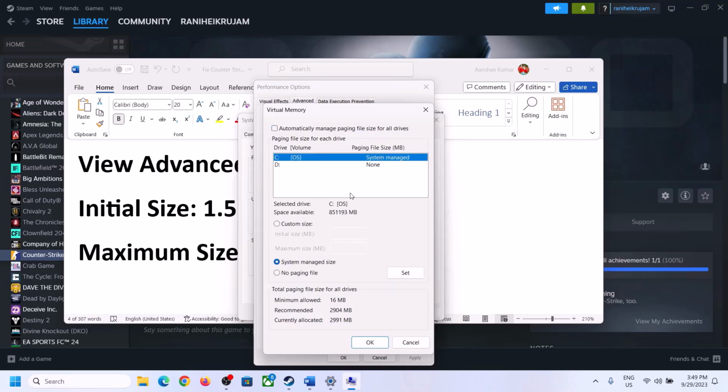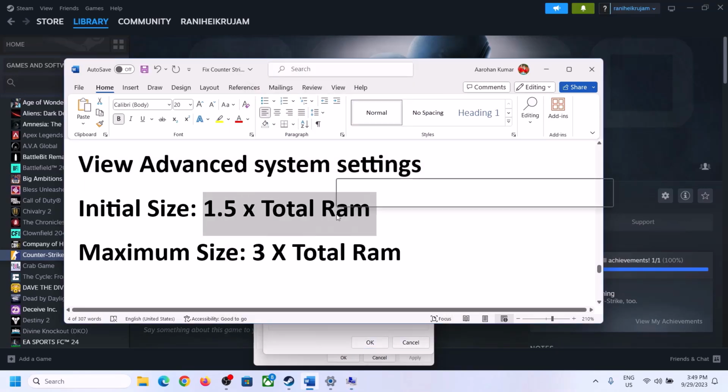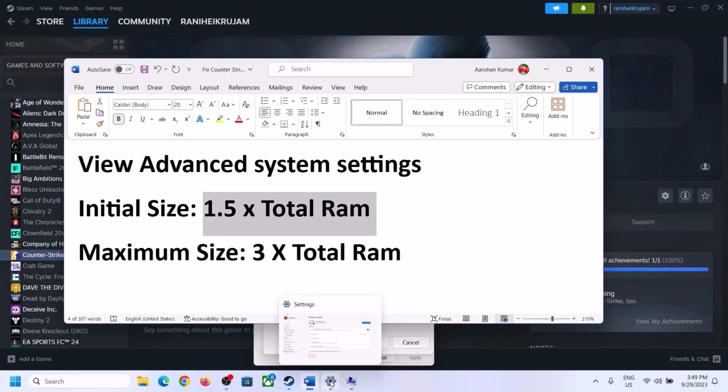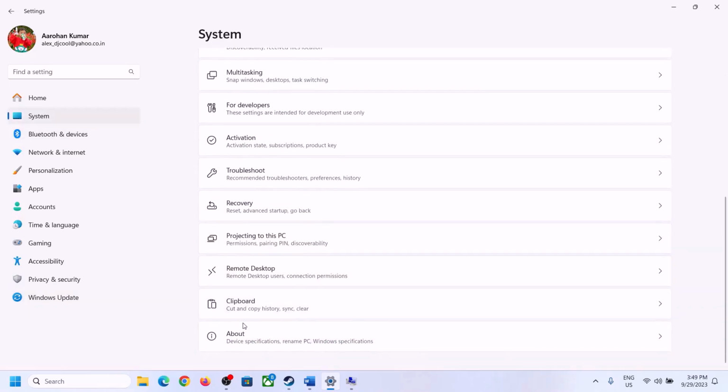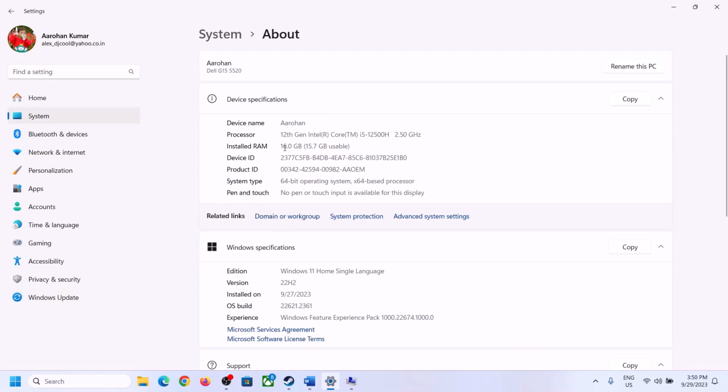So select the drive, and then once you select the right drive, now put a check on custom size, and for initial size it's 1.5 times total RAM. You can check the total RAM in Windows settings. You can go to system and then go to about, and total RAM in my case is 16 GB. So you can calculate accordingly. In my case it's 16 GB, so I will calculate as per 16 GB.